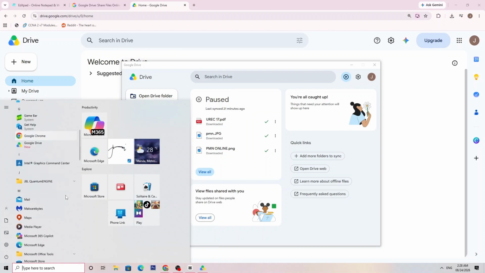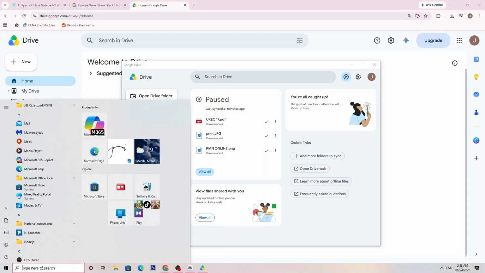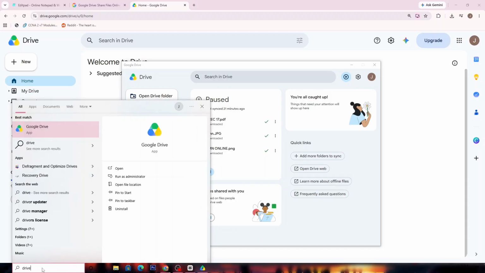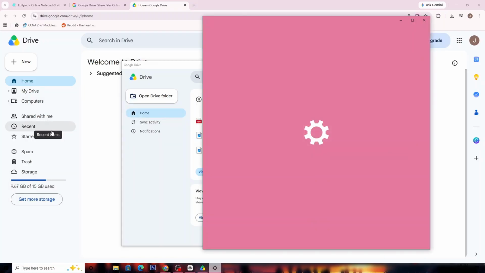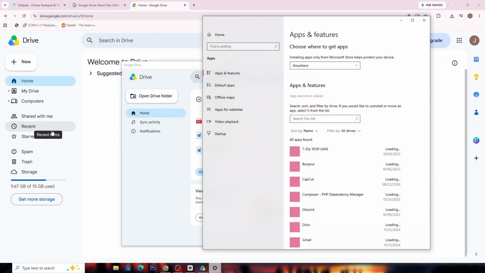Here, you'll notice a search bar that allows you to type in commands or search for apps. In this search bar, type in Add or Remove Programs. As you type, you should see a suggestion popping up that matches what you're typing. Click on this suggestion, and it will take you to the system settings where you can manage your installed applications.